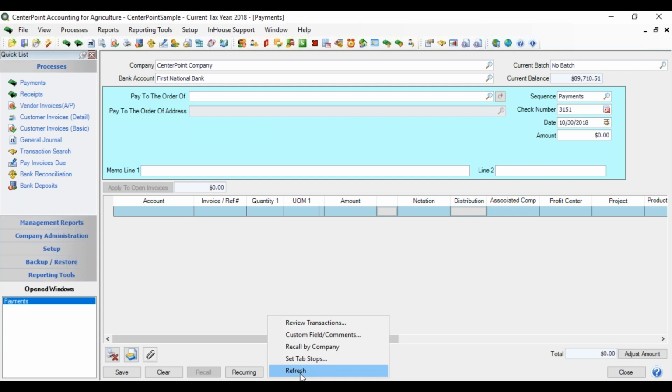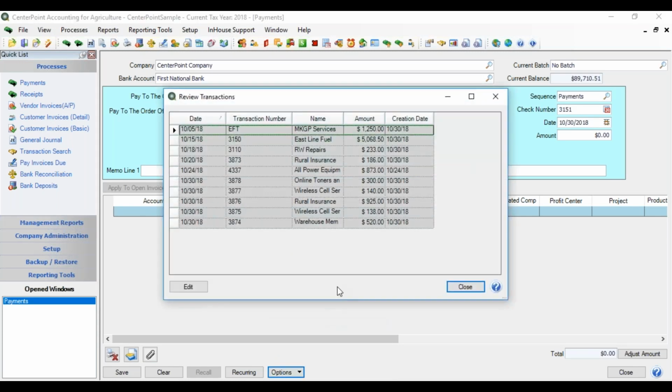If we click the down arrow on options, one of the options is review transactions. Review transactions will bring up the last 10 transactions done in this data entry screen with the selected company. The left-hand column has an indicator of which transaction you have selected with that little arrow. And at this point, you could double-click that transaction or click the Edit button.